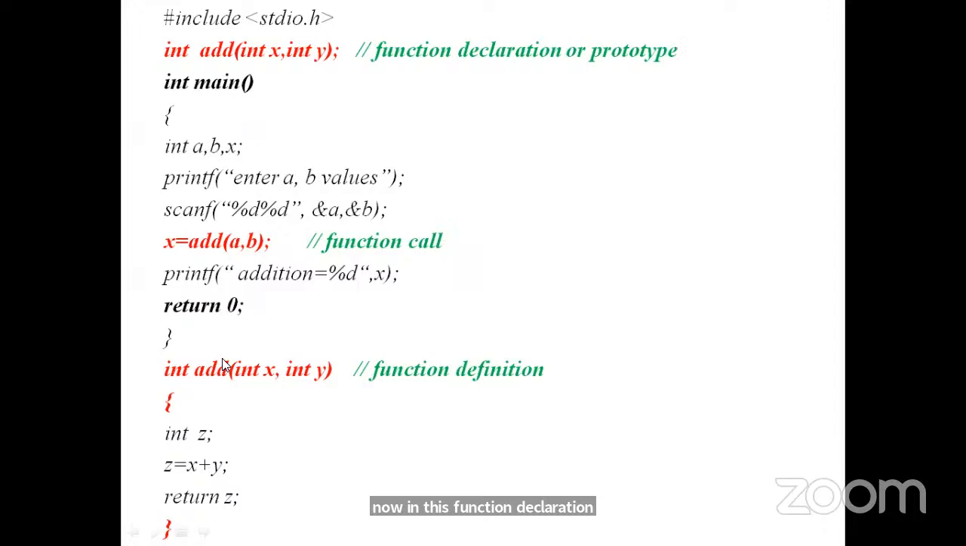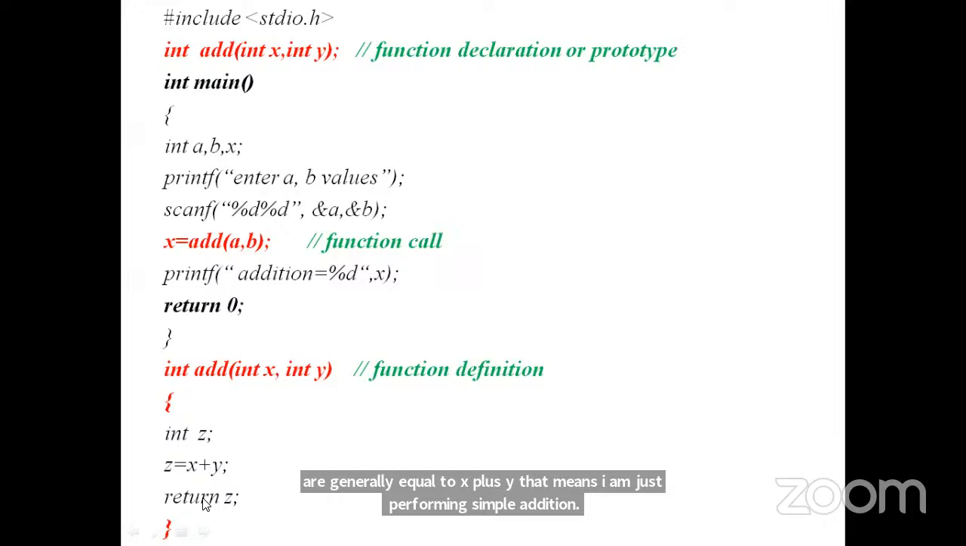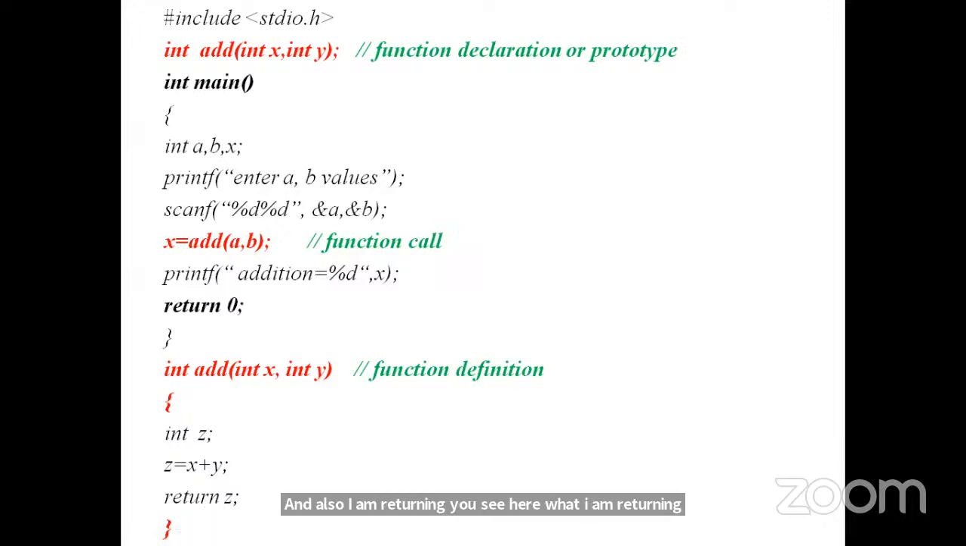Now, the function definition or function body, you see here. Int add, int x comma int y. Now I want to perform some logic. What is that? Int z, where z equal to x plus y. That means I am just performing simple addition. And also I am returning. You see here, what am I returning? I am returning z. Whatever I have computed in this function, I am returning with return. So what I am returning is this z value.